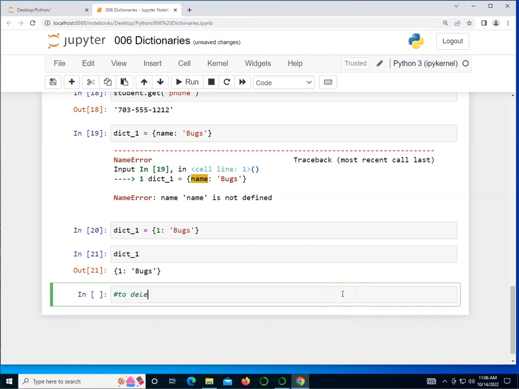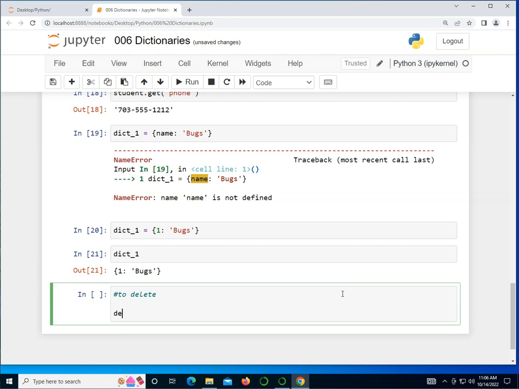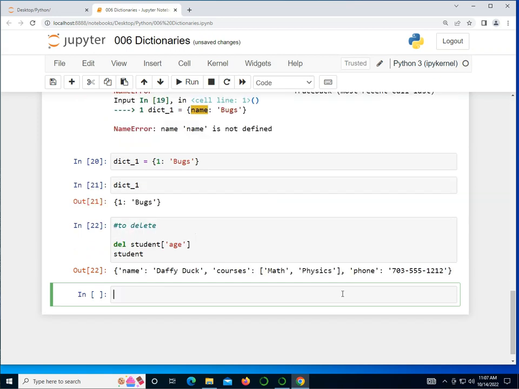To delete stuff, I can say del student, and then refer to what I want to delete, in this case, age. Let's take a look at student after it's done. Notice the age was removed. Okay.